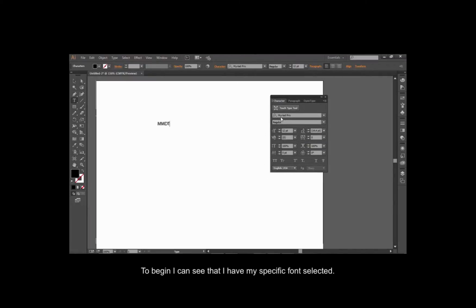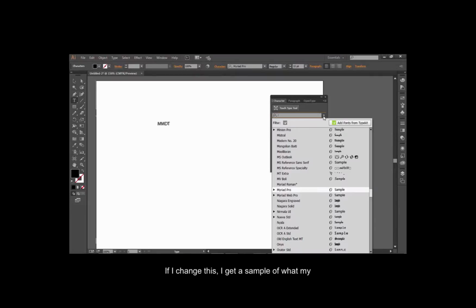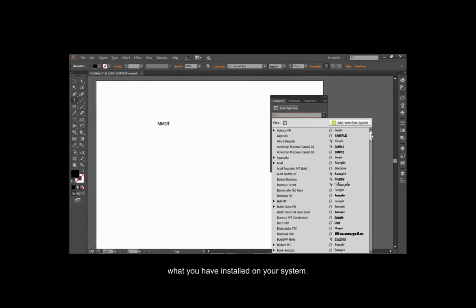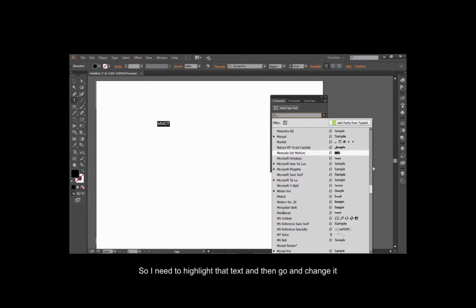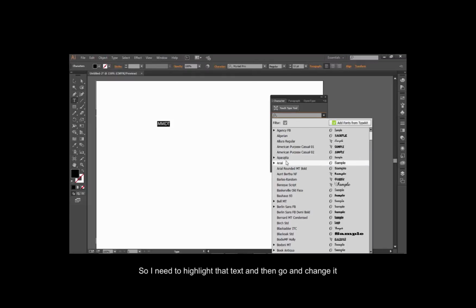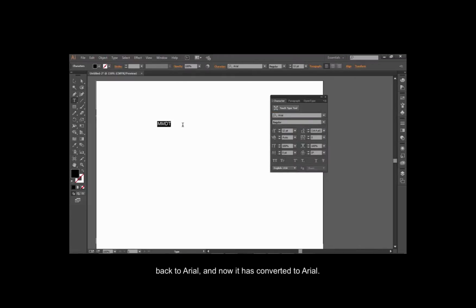So to begin with, I can see that I have my specific font selected. Now if I change this, I do get a sample of what my font is going to look like, and this will depend on what you have installed on your system. So if I choose, say, Arial, it didn't change it. My text was not selected or highlighted. So I need to highlight that text and then change it back to Arial. And now it has converted to Arial. And I can double check up here at the top. It says Arial as well.